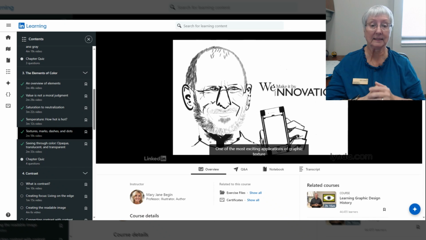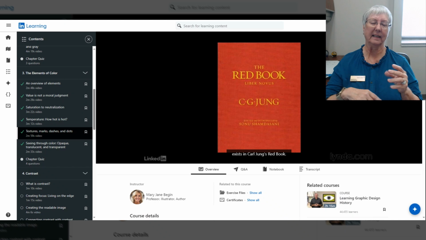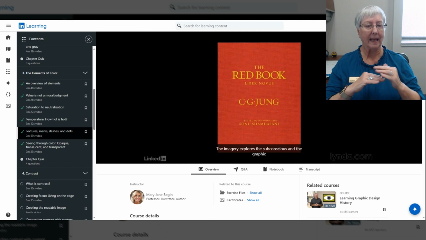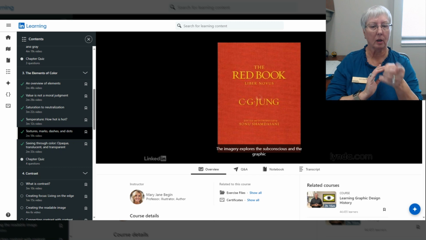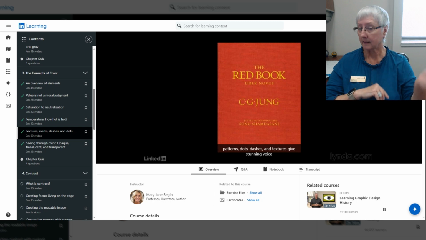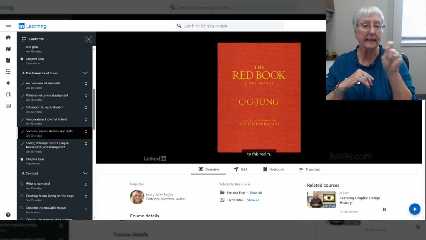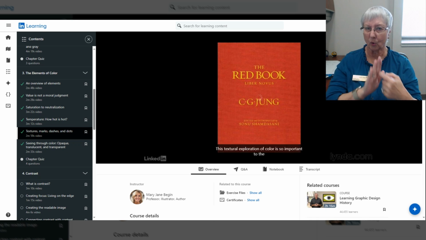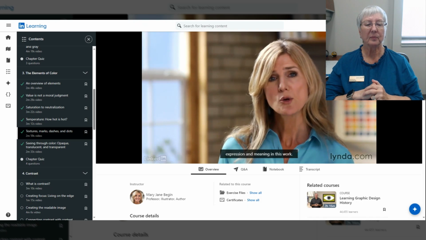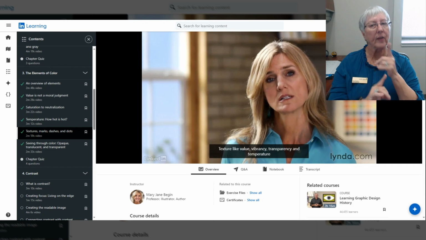One of the most exciting applications of graphic texture exists in Carl Jung's Red Book. The imagery explores the subconscious and the graphic patterns, dots, dashes, and textures give stunning voice to this realm. This textural exploration of color is so important to the expression of meaning in this work.